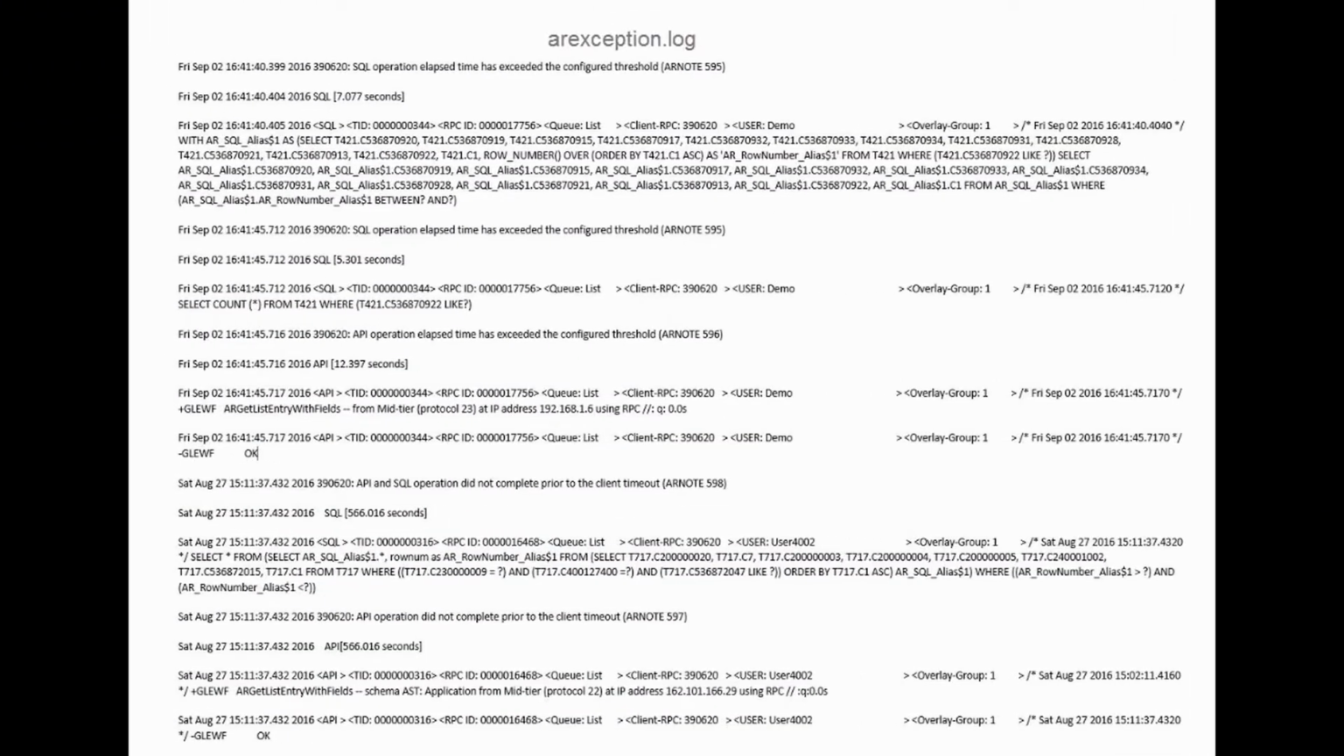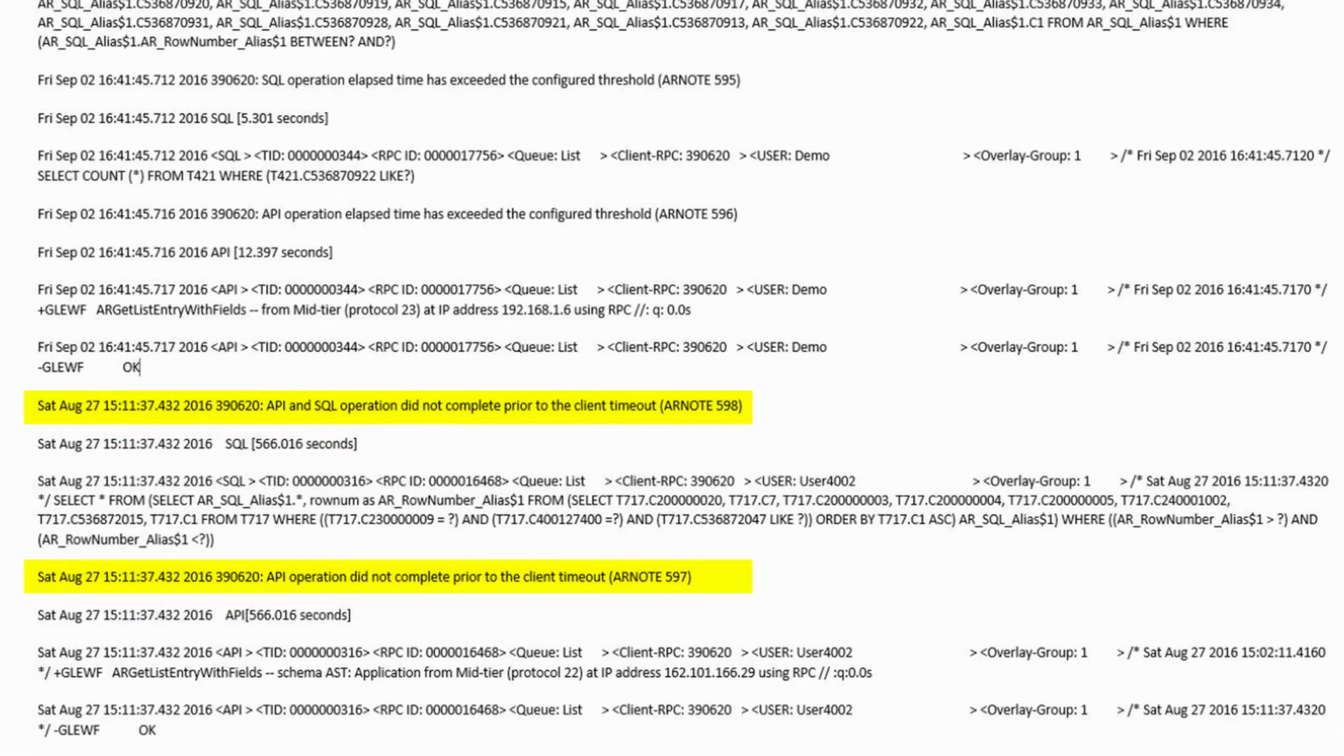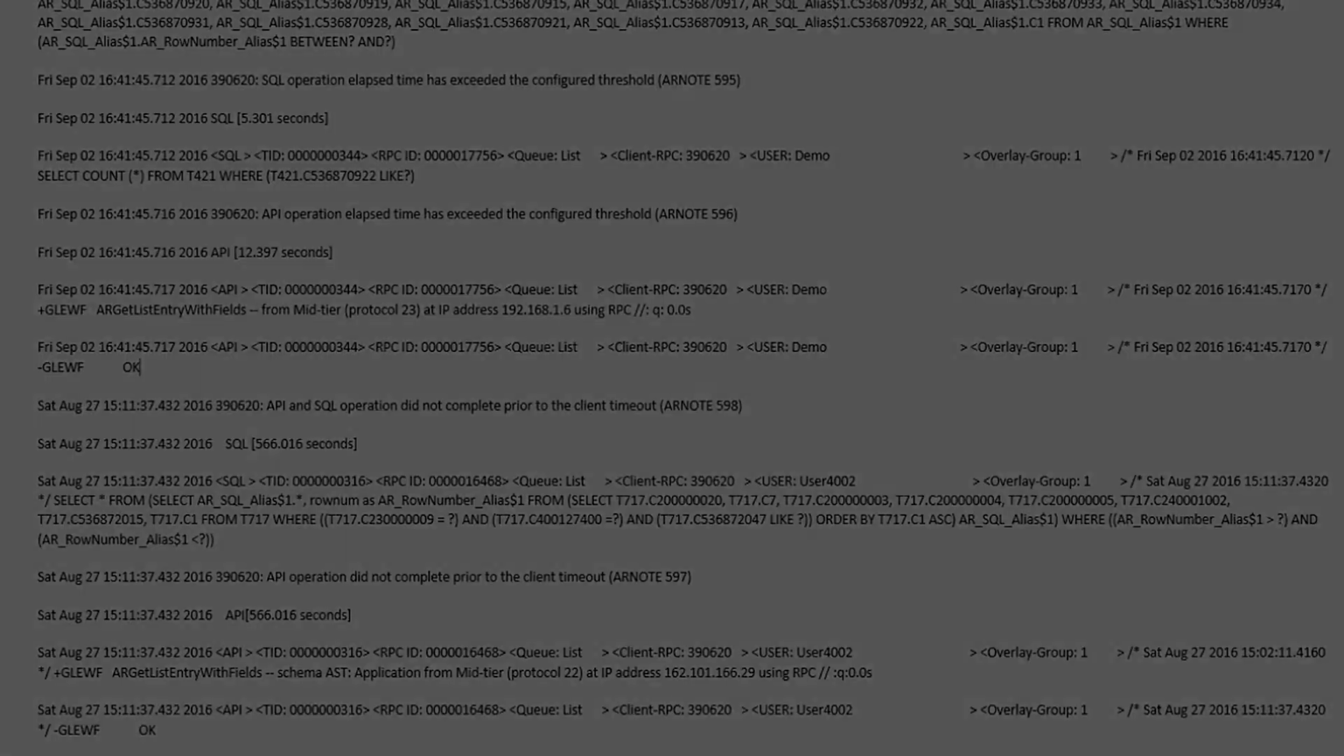Since I enabled the exception logging option in Server Statistics, I will see any statements that were longer than the minimum elapsed time. I will see exactly how long the operation took, as well as detailed information about each operation. The AR exception log also contains information about every client API call that took too long and timed out. This will contain the SQL statement, API call, and other detailed information about the request.